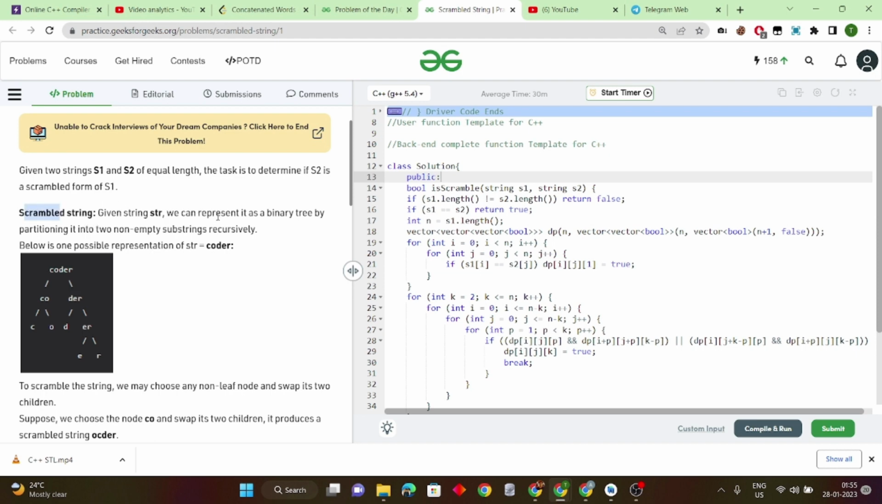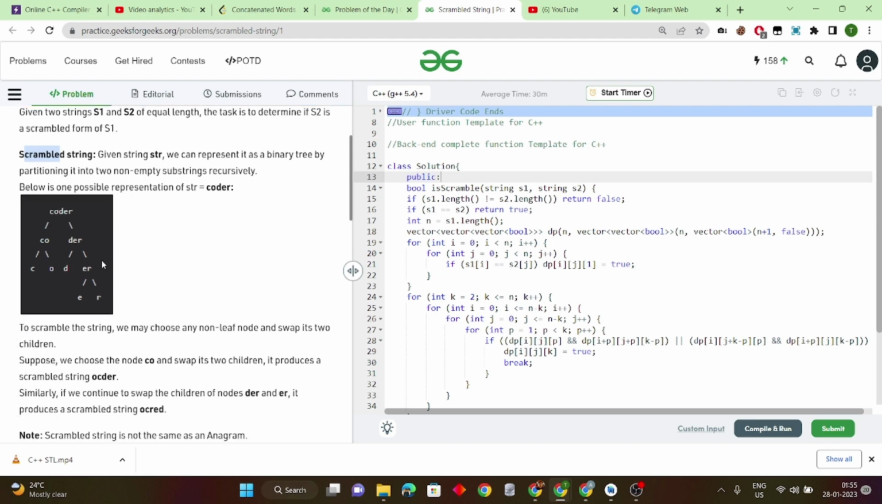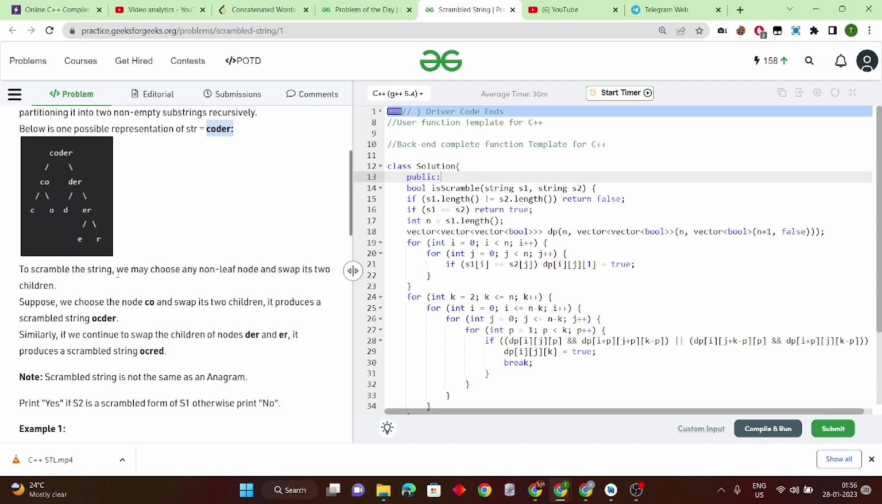Given a string str, we can represent it as a binary tree by partitioning it into two non-empty substrings recursively. They have given an example of the string coder. CO is divided here, DER is divided here, then DER is further divided into D and ER. To scramble the string, we may choose any non-leaf node and swap its two children.